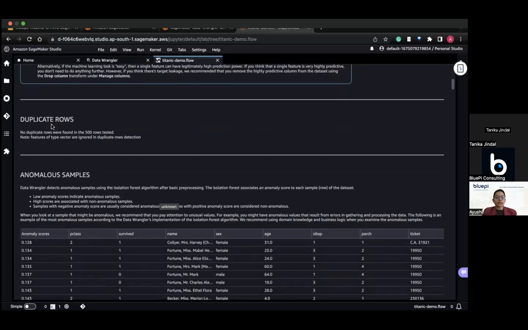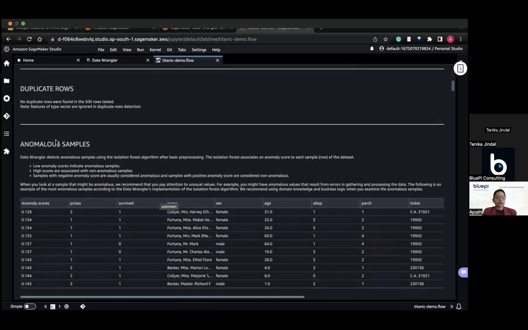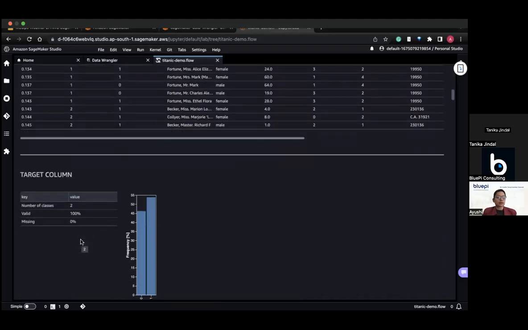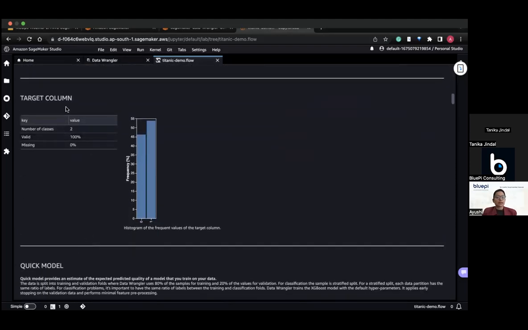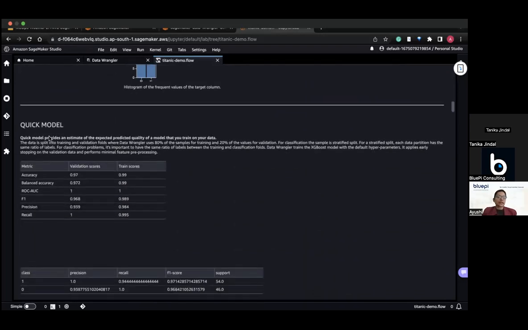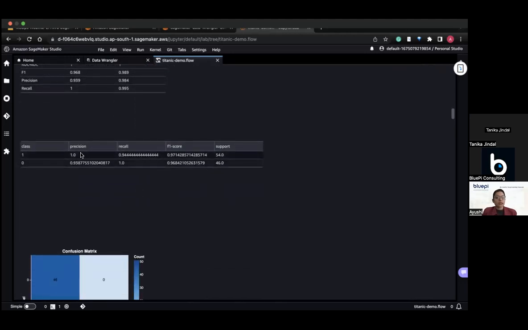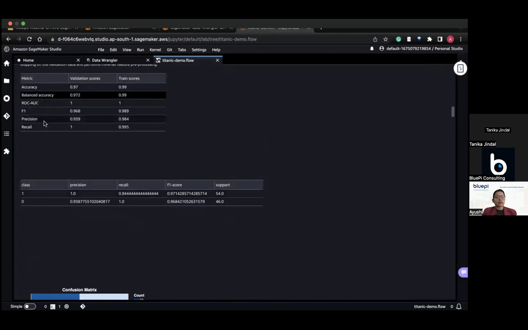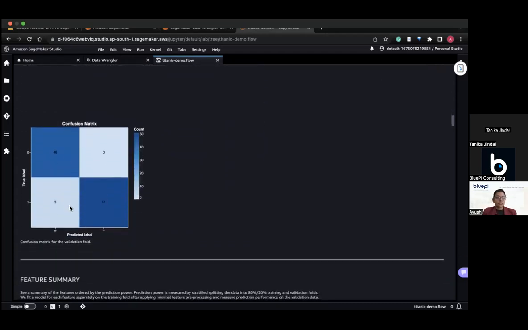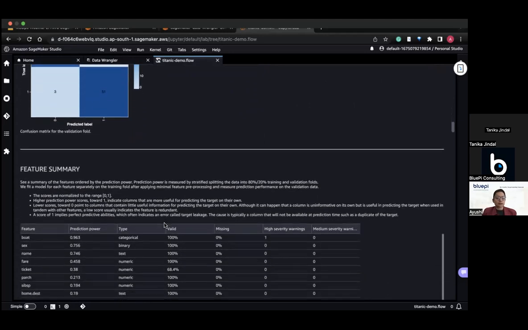Then it shows how many duplicate rows you have. In this case, there are no duplicate rows. It shows a sample. It also shows a quick distribution of the target column. It has two classes. This is the distribution of the classes, which is almost balanced. Then it builds a quick model using the XGBoost algorithm, right? And you can see the accuracy is very high, but the major reason is target leakage that it has already warned us. There are other parameters also, F1, precision, recall, and it also shows us the confusion matrix for this model.